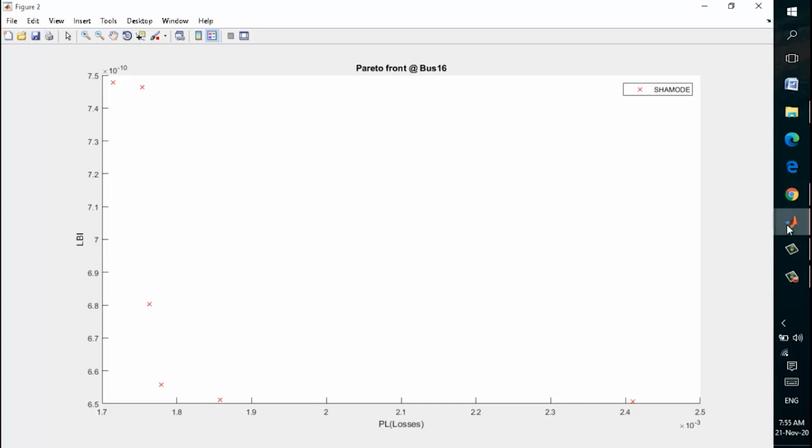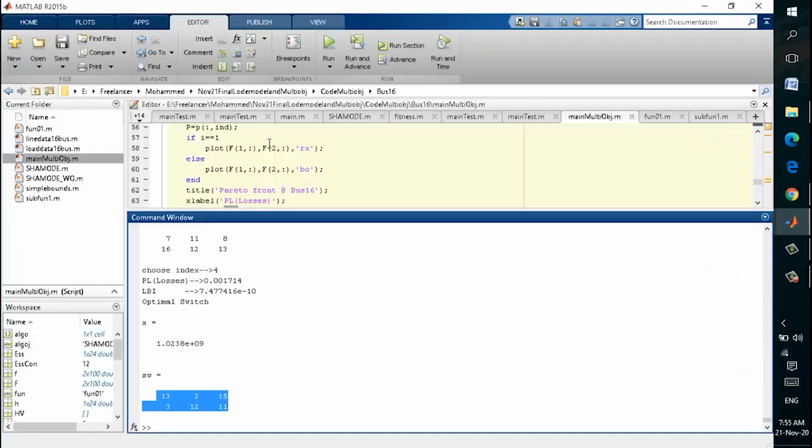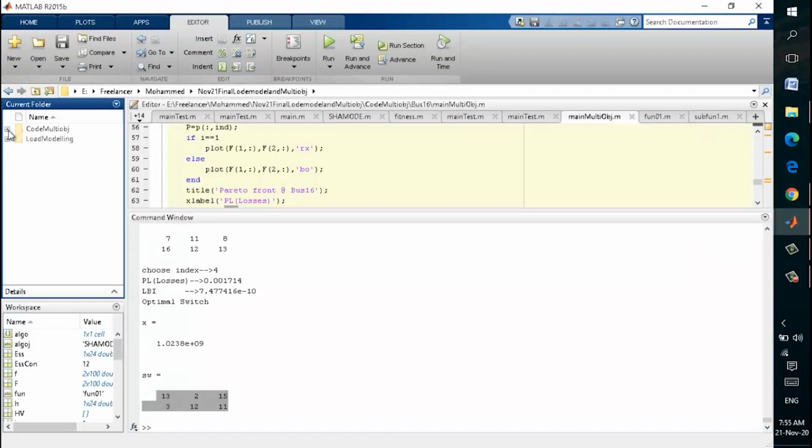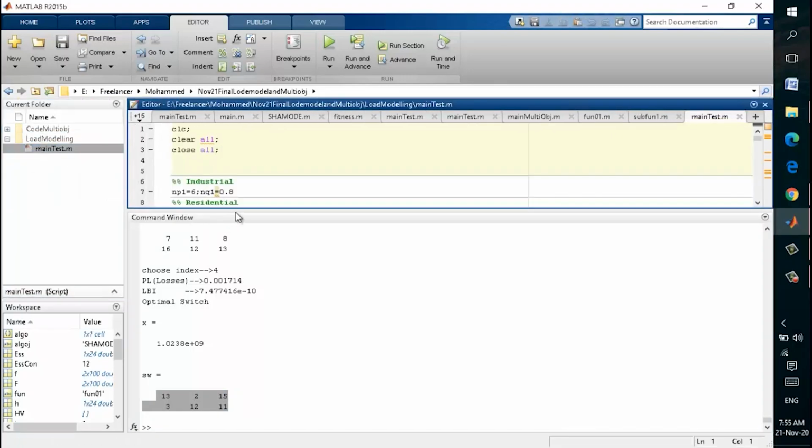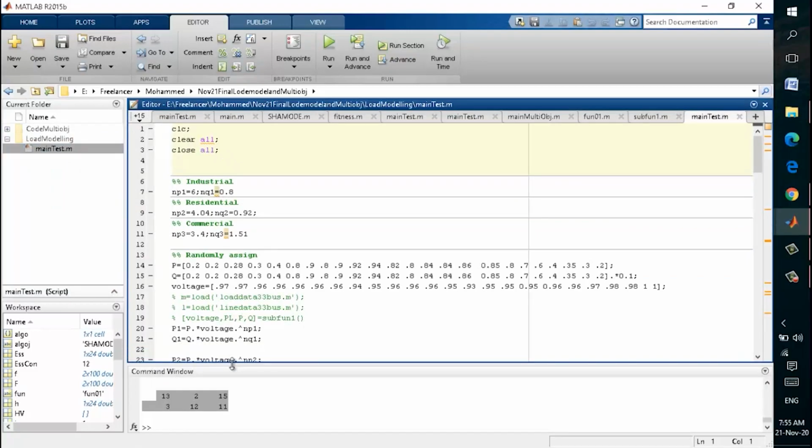Okay, so this is for one case. The same case we have written for every bus system. Okay, now we move on to our next coding, load modeling. For load modeling we are using main_test.m. So we have simply written all the equations.